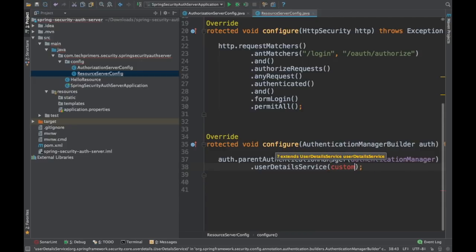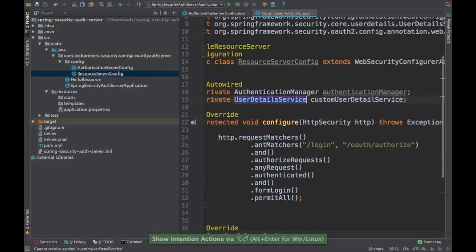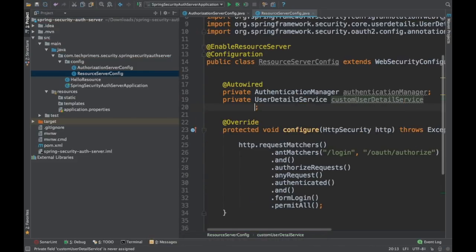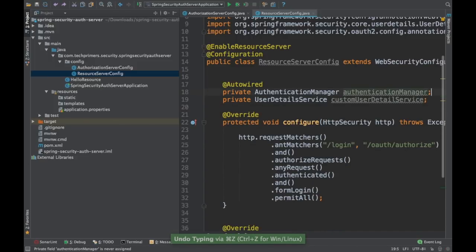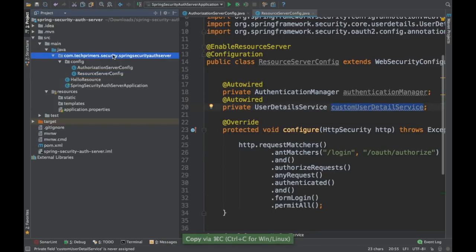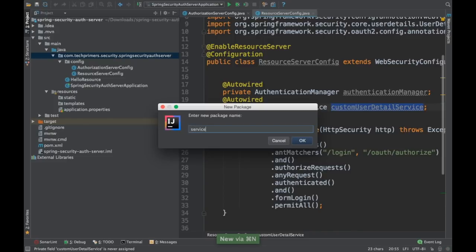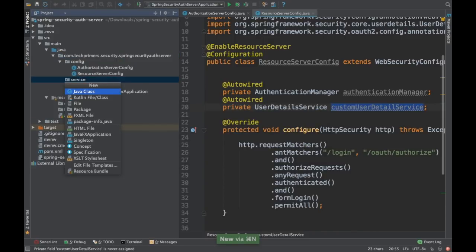So I'm going to say custom user detail service, right? And we need to create this user detail service, which is nothing but an interface, right? We need to implement that interface and then work on it. So I'll just autowire this and I need to create a service, right? So I'm just going to create a package which is called service.